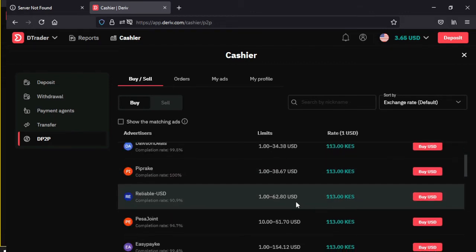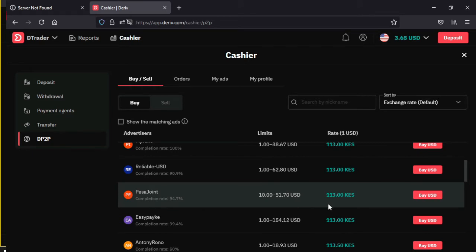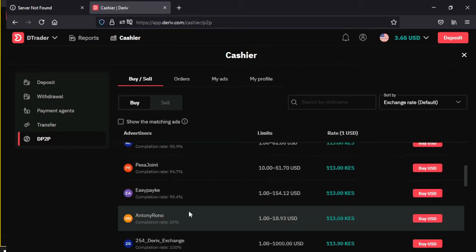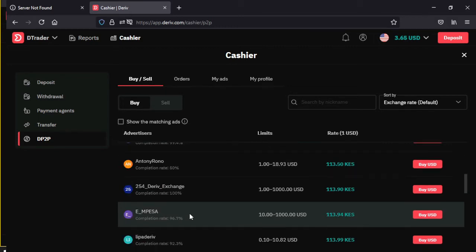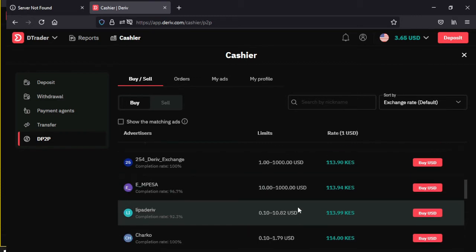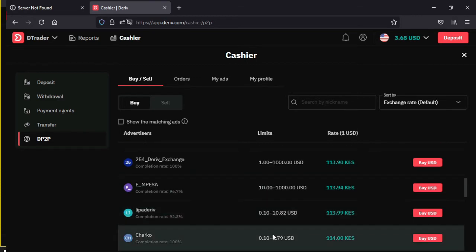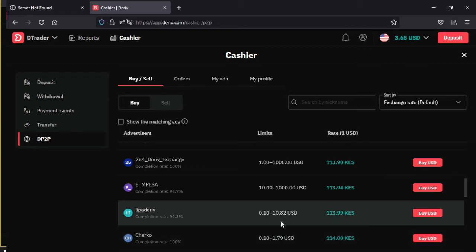Let's see. I'm gonna purchase from someone. Then you can see the completion rates down here, so you can know the time that's gonna take to process your request, and also the charges, the rate at which you'll be exchanging that money from your country's currency to USD, and also the minimum amount that you can buy and the maximum amount.